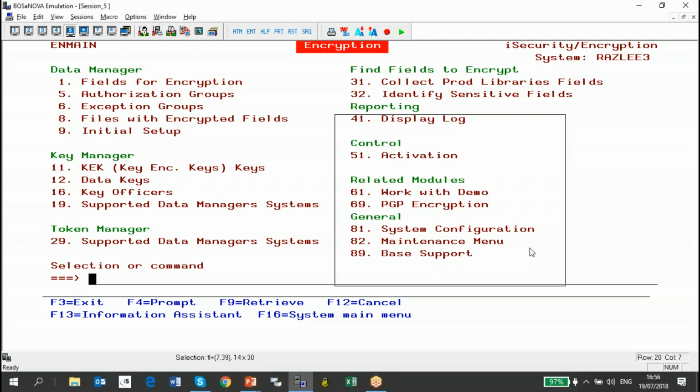Actually, I finished this presentation showing you the part of iSecurity which specializes in field encryption or column encryption. It is based on the IBM FieldProc addition which was started in release 7.1, and I'm ready to answer any question which you might have. I see here also already some questions. Let me read them.